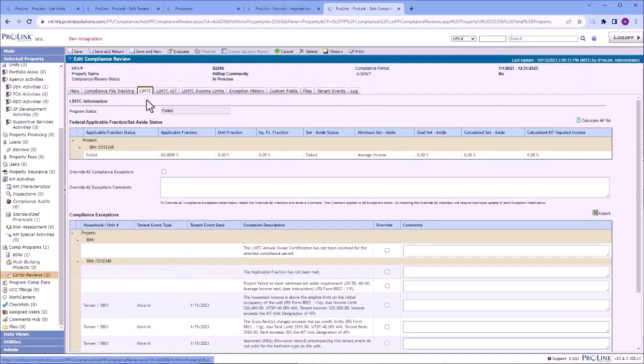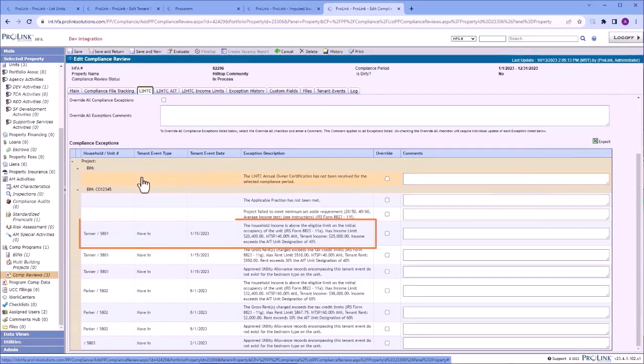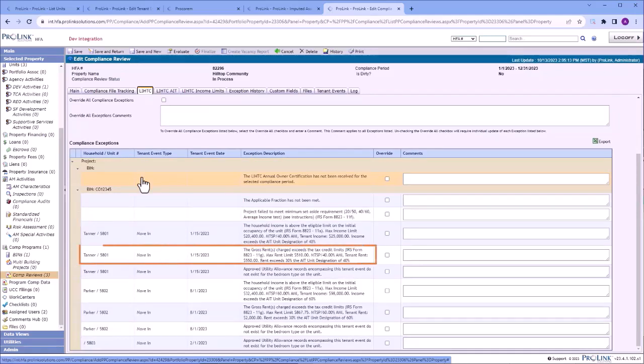Compliance testing for AIT projects includes income testing. If tenant income exceeds the current unit designation, then an exception is displayed. Rent testing. If rent limit exceeds 30% of the current unit designation, then an exception is displayed. And available unit rule testing. If a project or bin is average income and a low income unit is over income and a market move-in occurs, then an exception message is displayed.